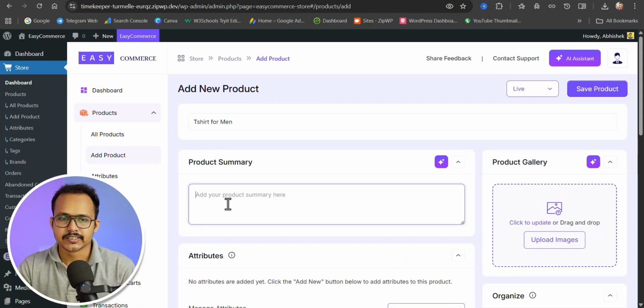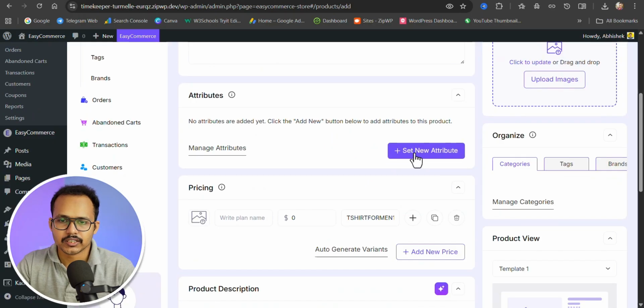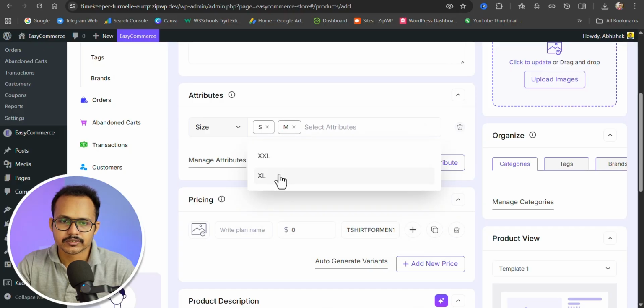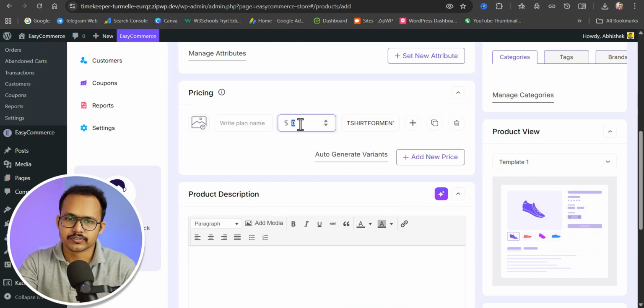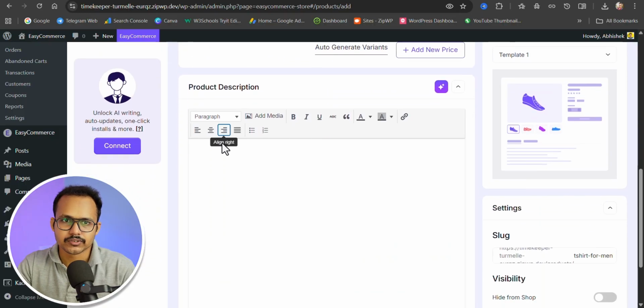title, and you can add a product description. By the way, you can use AI to generate your product description. So you can enter your API key and automate your product description or product title generations. Now you can create attributes. So let me click on set new attribute, and here you can select sizes, like you can select all these sizes, and here you can set your pricing. So let me set 1500, and here you can write a detailed product description.